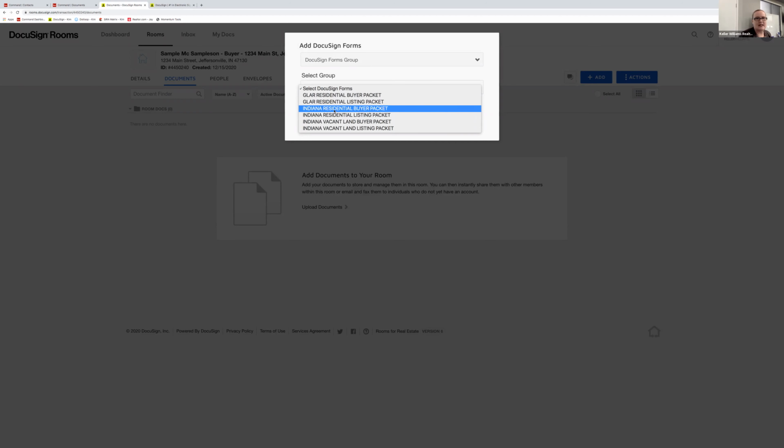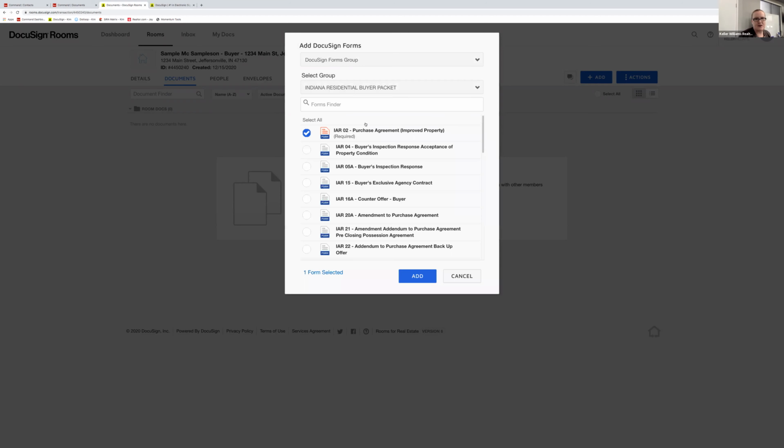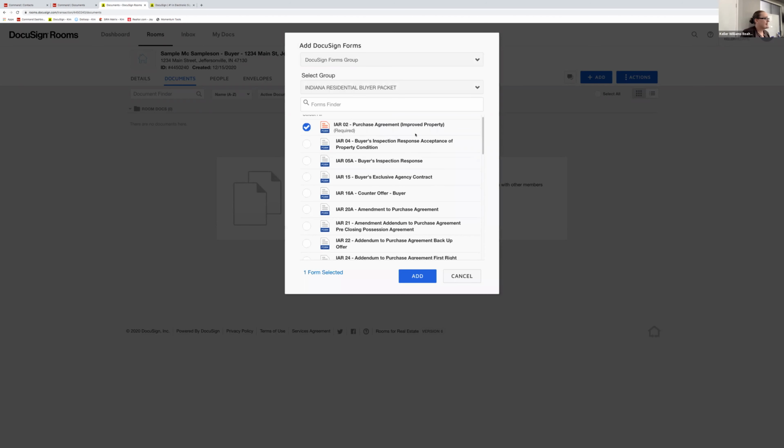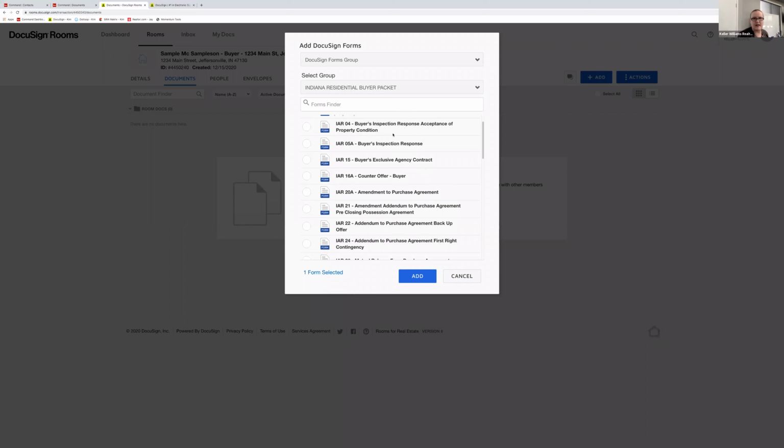In this case, we're going to start with an Indiana residential buyer packet. It will have some of them already selected for you, but you know what the circumstances are for the sale. So you're going to want to pick what's going to make the most sense for you. Some agents like to have all the forms that they're going to need for the transaction right at the beginning. So they might do their inspection response and things like that included right then, just so it's already in the room and they can kind of track what they still need to do as the transaction goes on. I like to just do what I need to do for the offer, especially on a buyer, since it's so fast in this market. So in this case, it's going to be the purchase agreement.